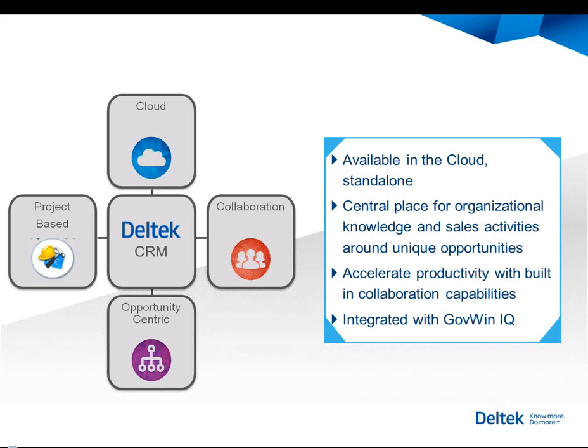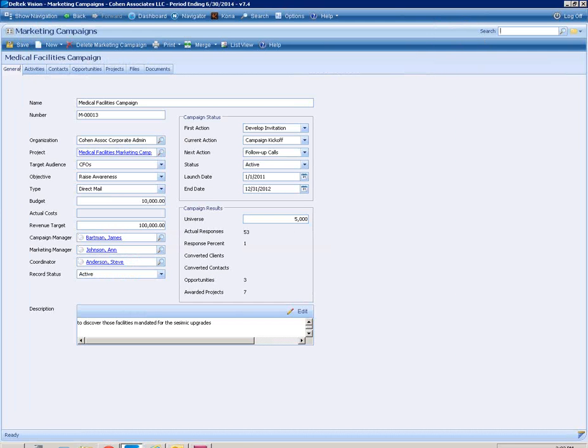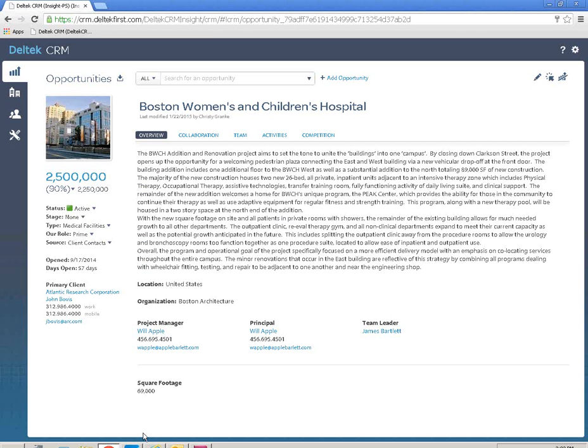Okay, so with that said, I'm going to get rid of the slides here, and actually let's take a look at some product. So let me close this and jump into Deltek CRM. So what I'm showing here is a Deltek CRM product.